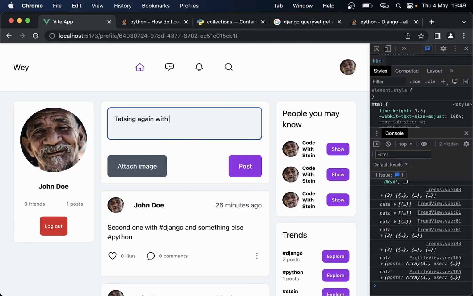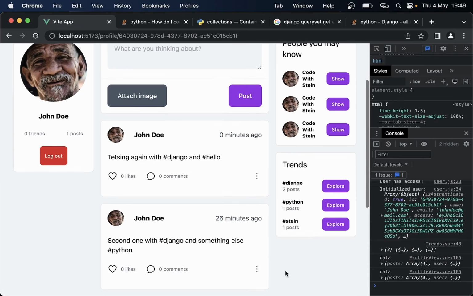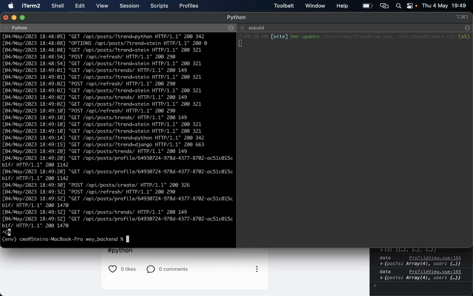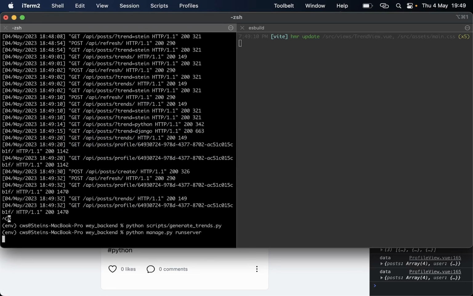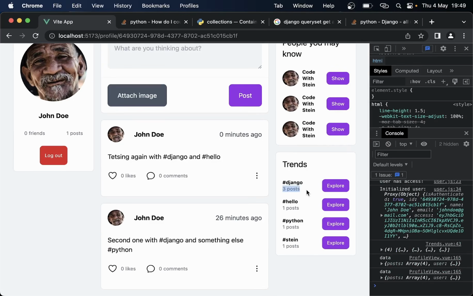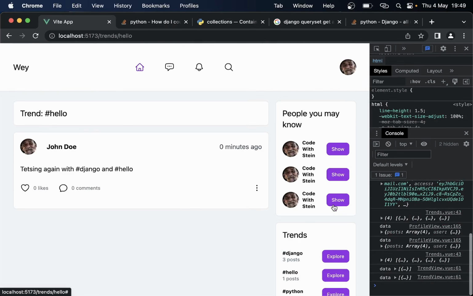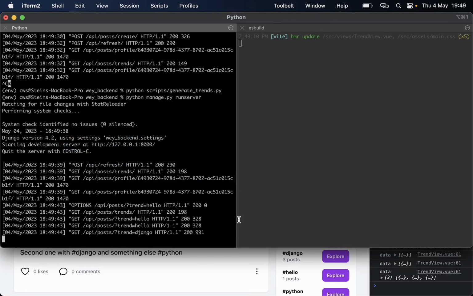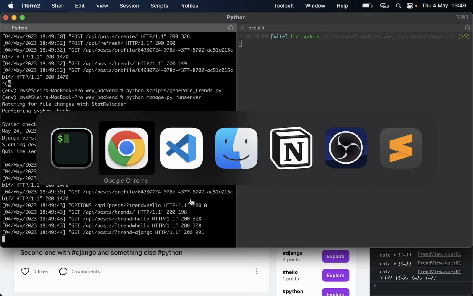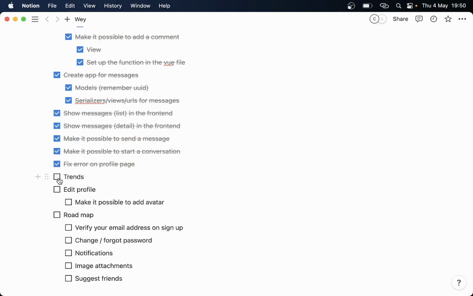Testing again with Django and hello post, and if I refresh now, this still is the same, but if I stop, run the script again, run the server again, refresh, all of a sudden this is 3 posts and hello is also appearing here. Nice. So these scripts then need to be run at a certain amount of time per day, or once per day, or whatever you want, but we will come back to that when we are doing a live deployment of this project. But for now it's working at least. So I can set this task to done.